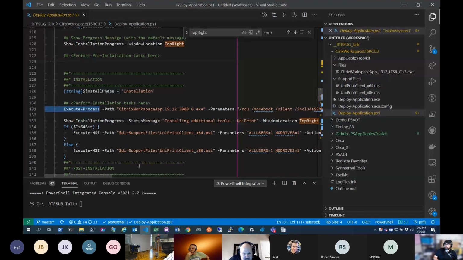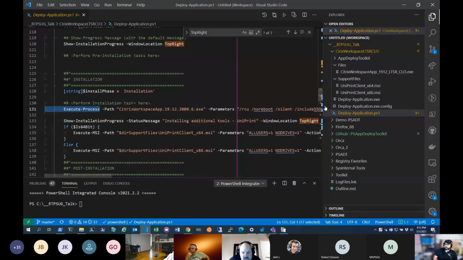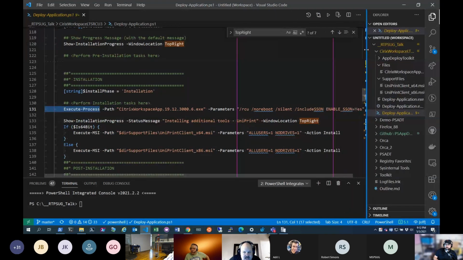We have execute process. Now, I was expecting somebody to jump out and say, hey, I've seen this execute process, this execute MSI. That's not really standard inside of PowerShell. It's not really PowerShellish. It's actually inside of PS app deploy. But why would I use that versus start process? Excuse me, not execute process. So why would I use execute process instead of start process?